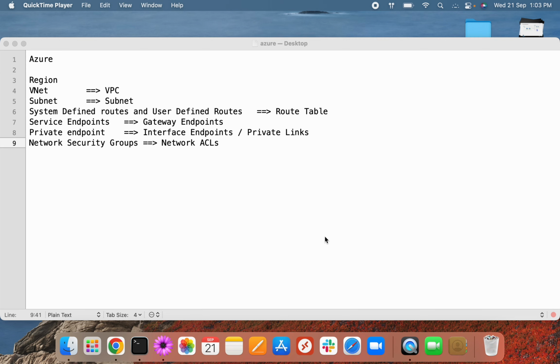And just like how we have route tables, in a similar manner, we have system-defined routes and user-defined routes. Then we have service endpoints and private endpoints. That is equivalent to gateway endpoints and interface endpoints in the AWS environment. And in Azure, we have Network Security Group or NSG. In AWS, we have Network ACL.